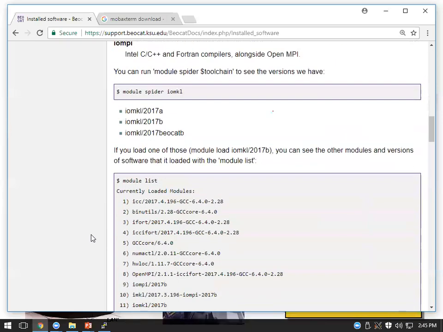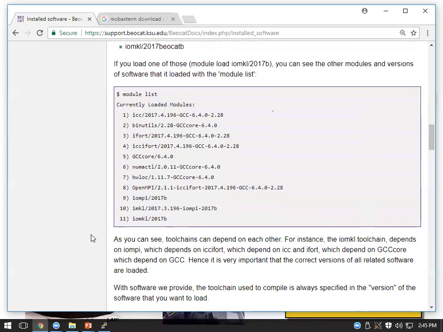Okay, I think that's all I want to talk about modules. I guess the other thing is, if you're having trouble compiling, when you send us a message, the first thing you should do is a module list. That gives us a complete list of all the modules you have loaded and all the dependencies that they loaded. And this can help us to decipher what exactly is going on.